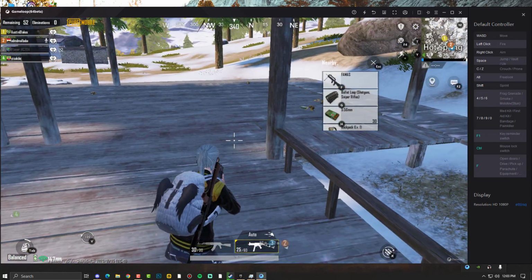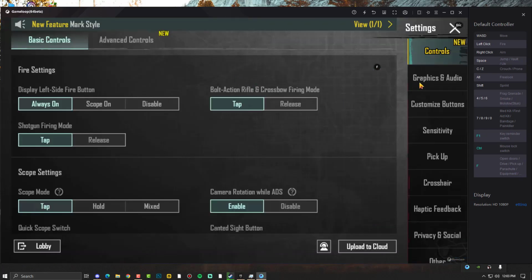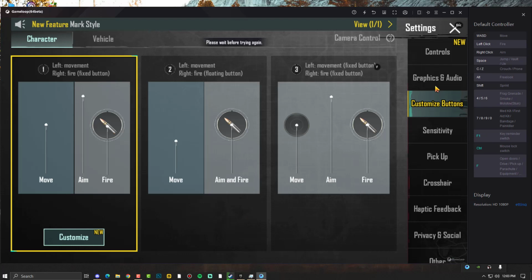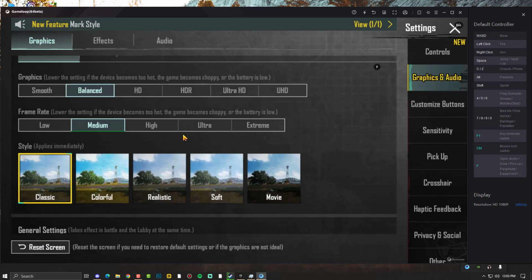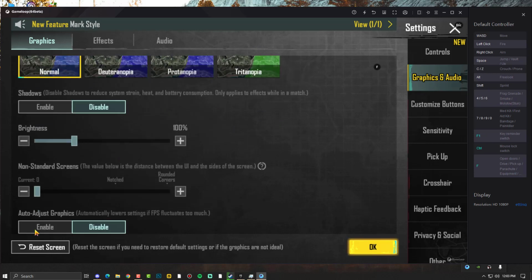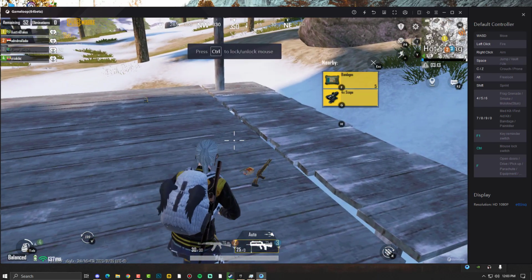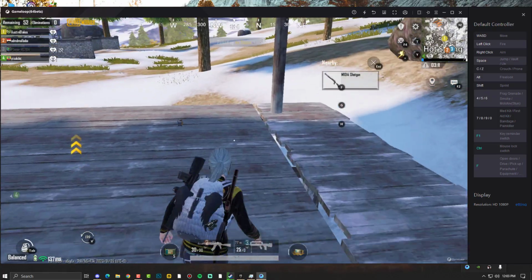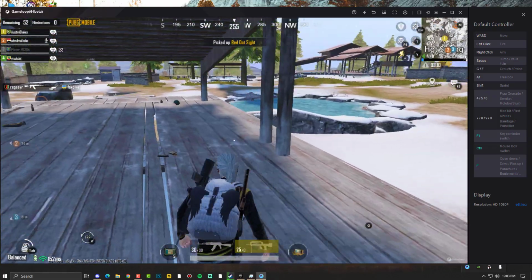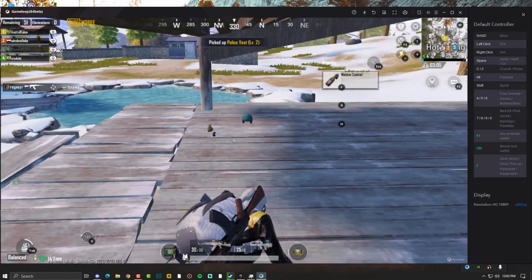Now let's move on to the second step. Before setting the best configuration for your PC, if you have a low-end GPU, you can also disable these options: anti-aliasing, shadow, and auto adjust graphics. Auto adjust graphics actually makes stutter while playing, so you can just disable it. Okay, now let's move on to the main topic, the configuration of your emulator according to your PC.